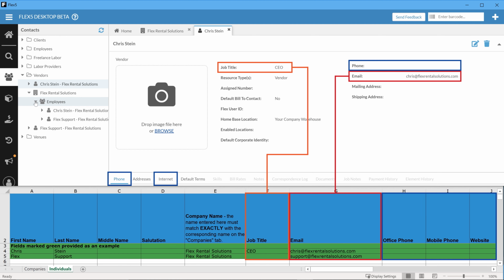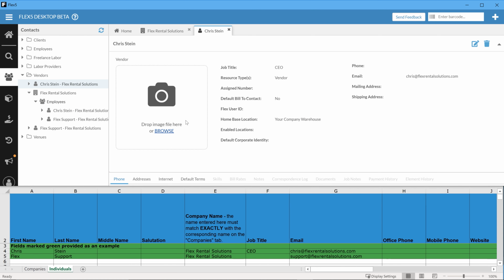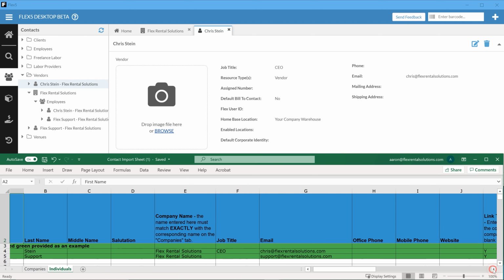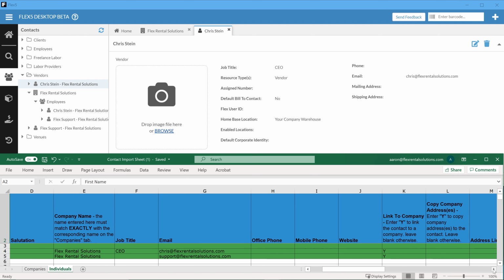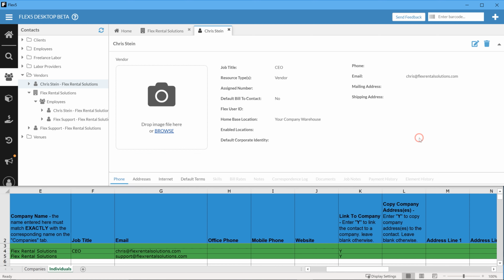Next, you can enter a contact's job title, email address, office, and mobile phone numbers, and website, if applicable. When you do a contact import, this information is unique to the individual. If you are linking an individual to a company, put a Y in the Link to Company field to create a relationship between that contact and the organization they are associated with.